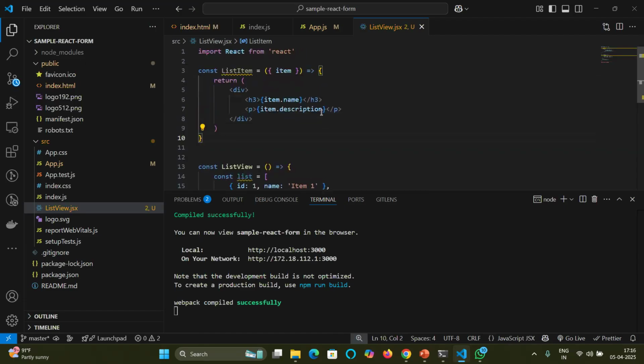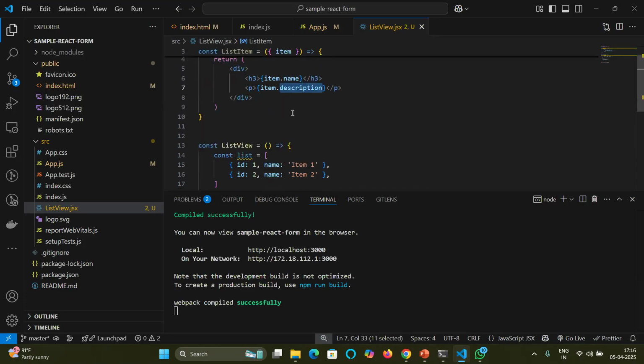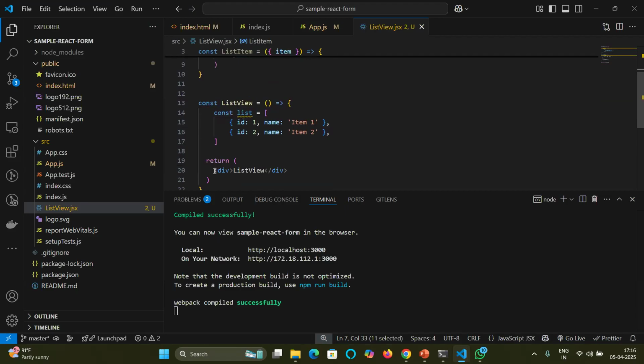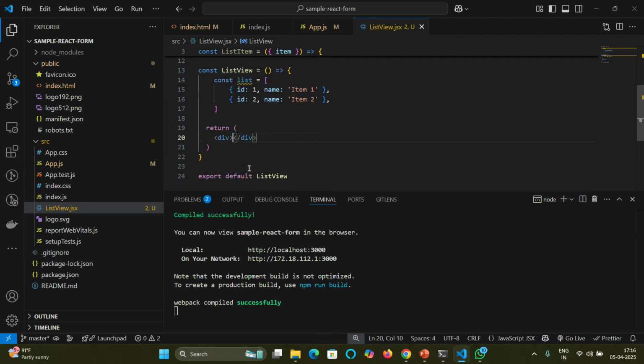In the list item, we are just passing props. Props is nothing but whatever dependencies are needed in order to render this particular HTML. What things do we need? We need the name and description, right? Let's see how it's going to be. So here, we will call.